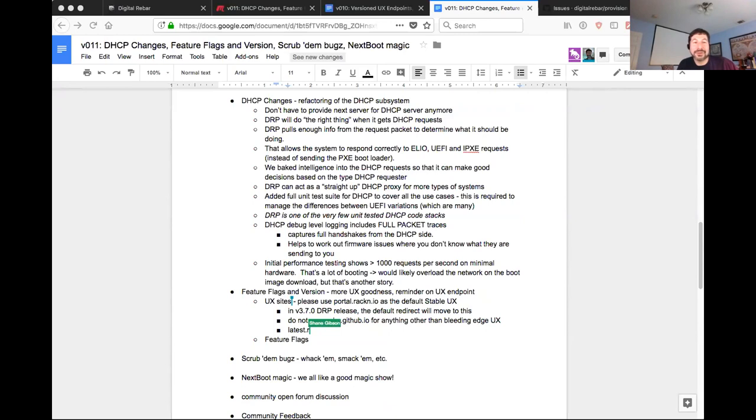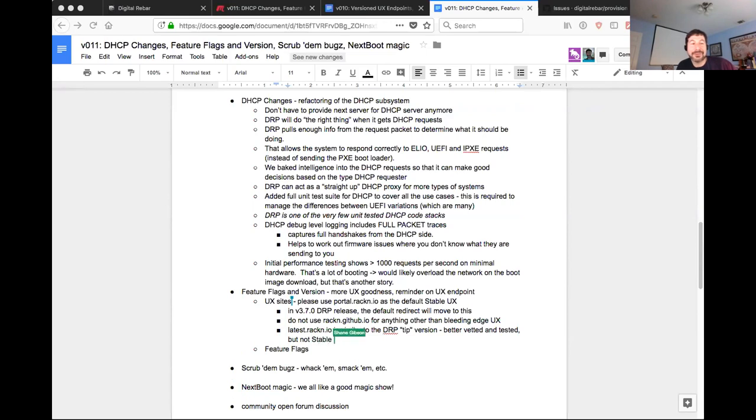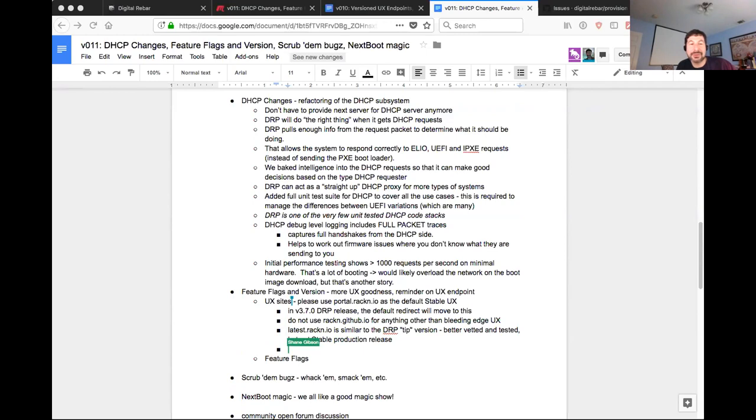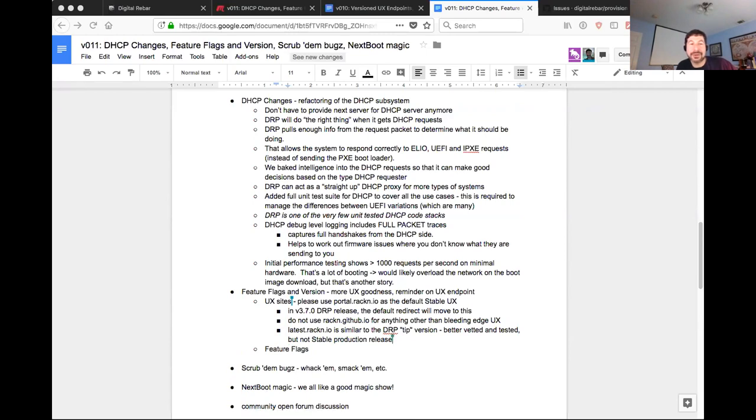From there, things will flow into something called latest or tip. We use both terms interchangeably, but latest is not as wild as master, but will be a little bit less stable. So new features in the UX will show up there. If you're interested to see what's coming, we probably need to start posting lists of features that are coming down. And then the normal one is portal.